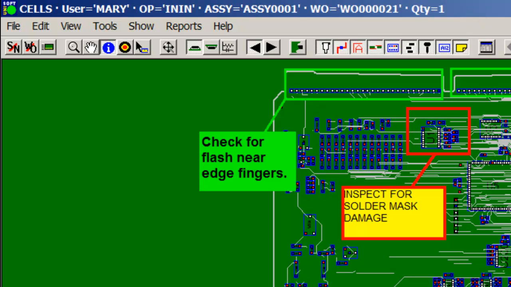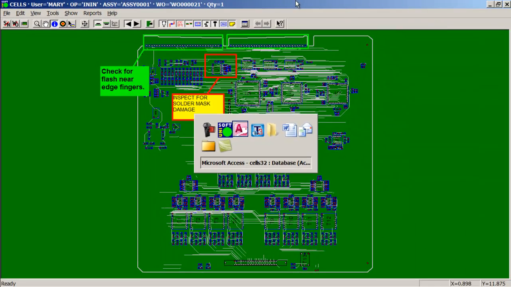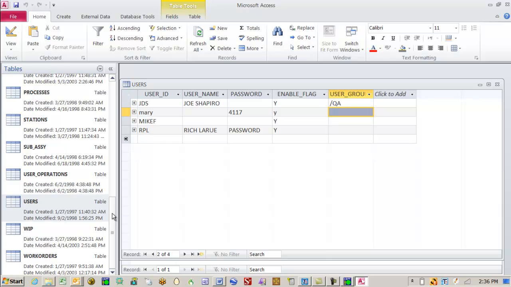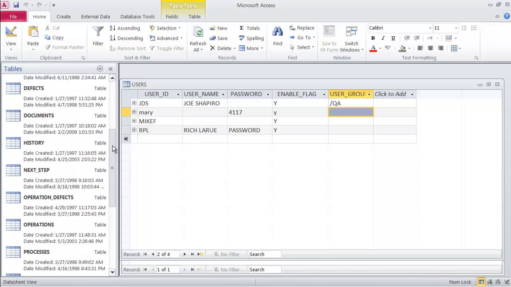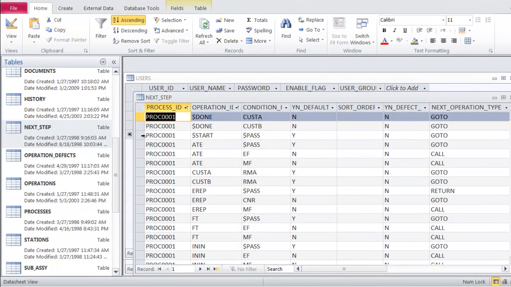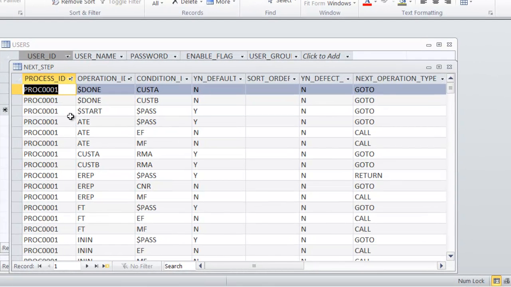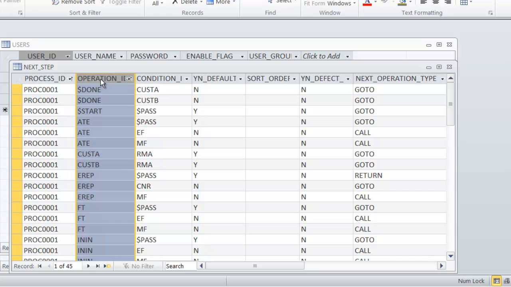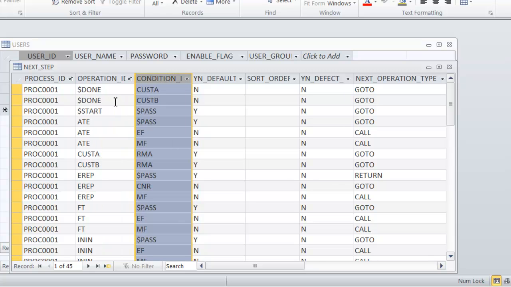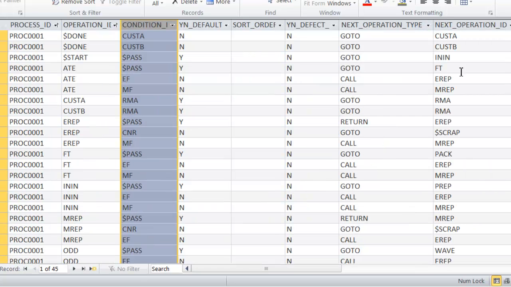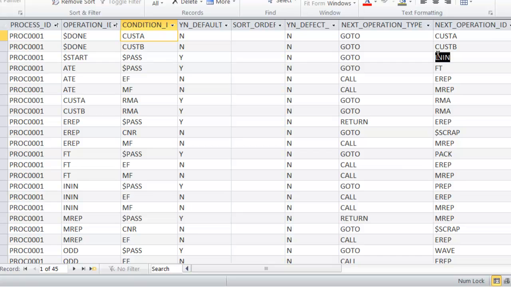The routing is defined in the next step table, and it's quite simple. Basically, we have our process steps, the process ID. We have the steps in the operation steps in the process, and we have the conditions to leave the process. So for example, here we're going to start process 1, and we're going to go to ININ, which is incoming inspection.